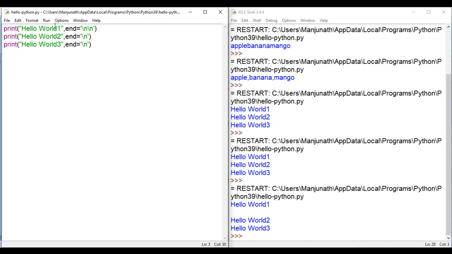If you want to display hello world 1, hello world 2, hello world 3 in the same line, then what you have to do? Simply you have to set the end. Let's say I want nothing. End is empty. I am setting end as empty here. So what happens this time? As you have set empty, or let's say you want space, now you will see hello world 1, hello world 2, hello world 3 displayed, and in between them you will see space added.